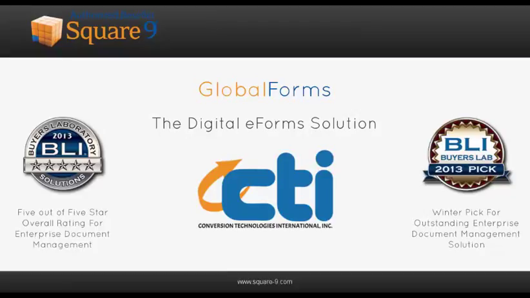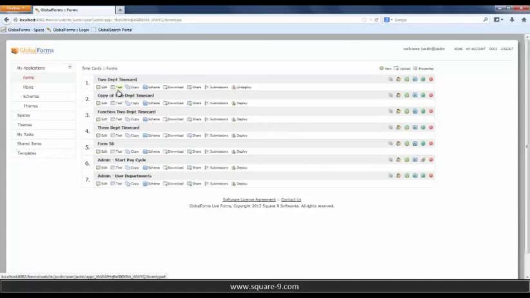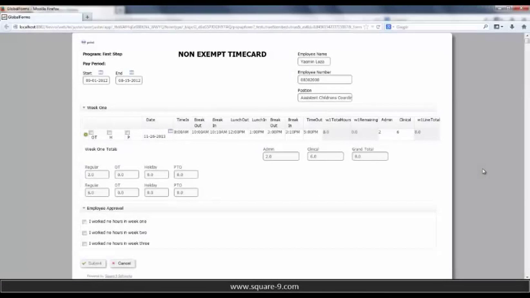Hello, and welcome to a presentation of Square9's GlobalForms solution, a digital eForms solution specifically designed to enhance data collection and document creation for a wide range of businesses. GlobalForms is a dynamic web forms creation tool that allows users to build company-specific digitized forms to quickly and easily capture required information, including wet signatures, for a variety of mandatory documents, including expense reports, patient registration forms, timesheets, and more.